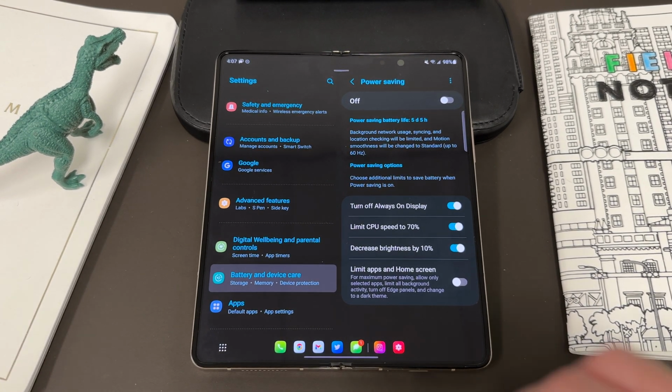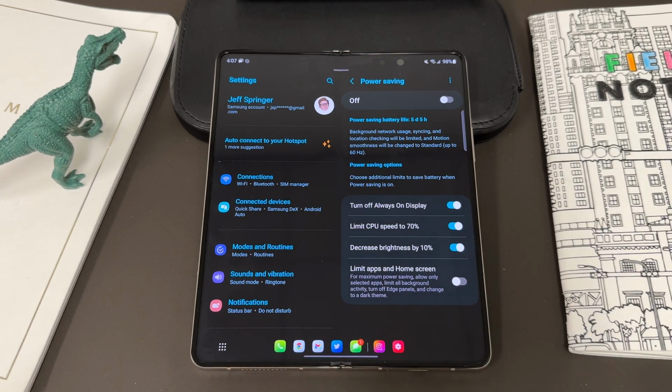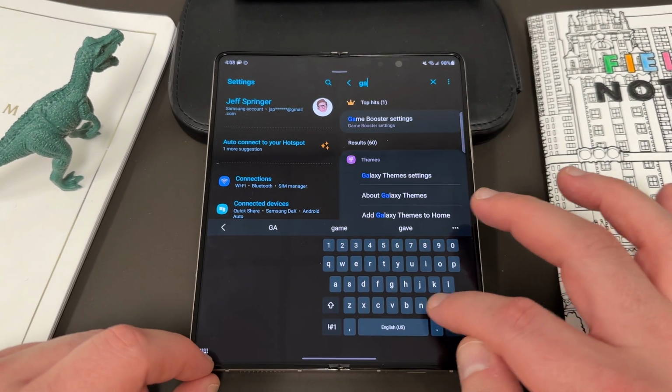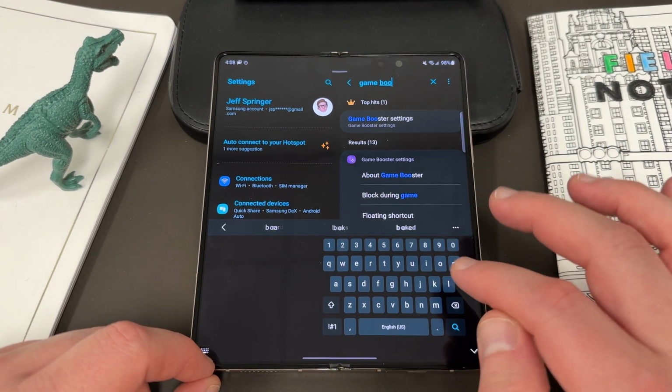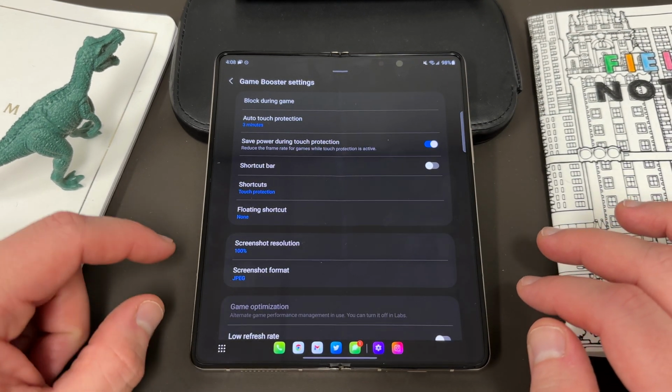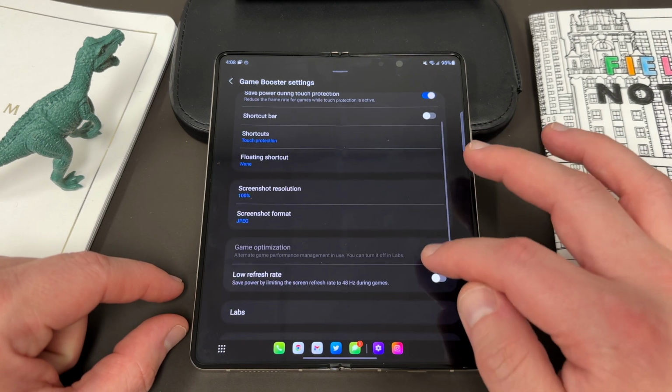The next thing is the other end of that. What if you want to enable higher performance on your phone? So one thing you can do is go into Game Booster, go into Game Booster settings. And when you go into Game Booster settings, there's a couple of things you can do. So this is particularly for gaming.